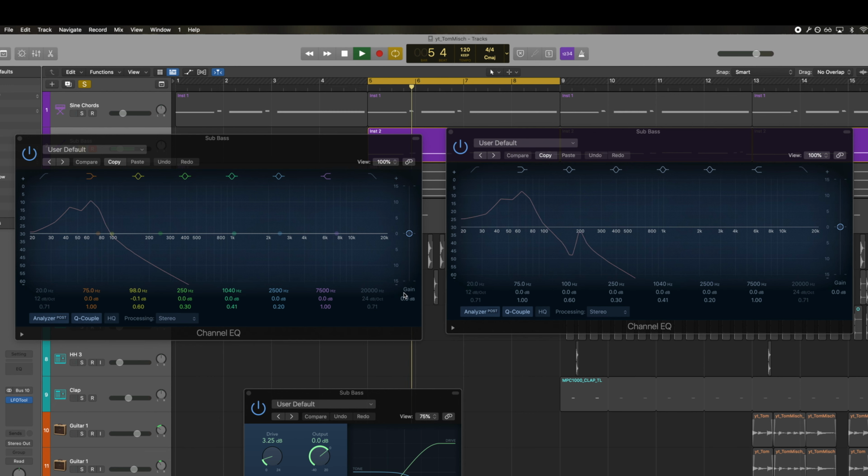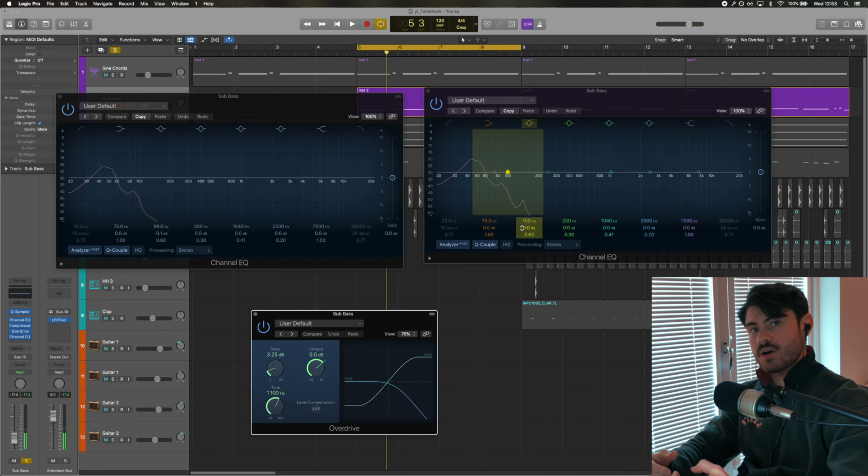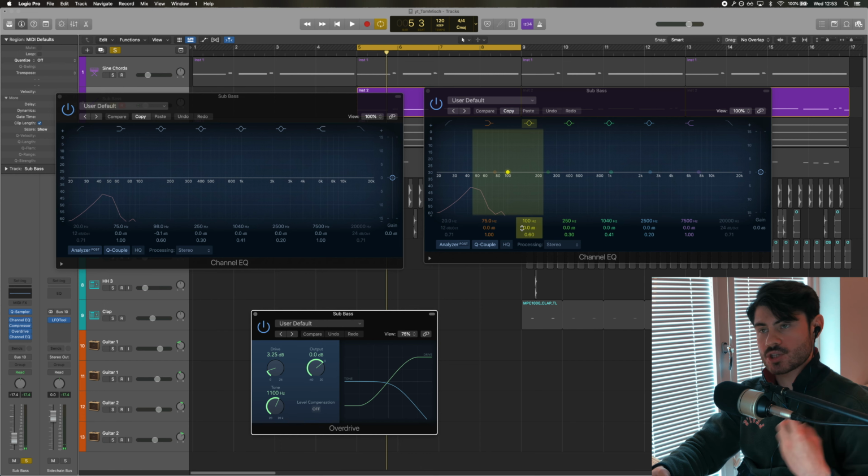Can you see that the EQ on the right actually has this extra harmonic in this range as opposed to this one over here? If I deactivate the overdrive, that harmonic will disappear, and then we've just got the clean tone that's in the sub range. And because the harmonics are higher up in the frequency range, they're more audible to the human ear.